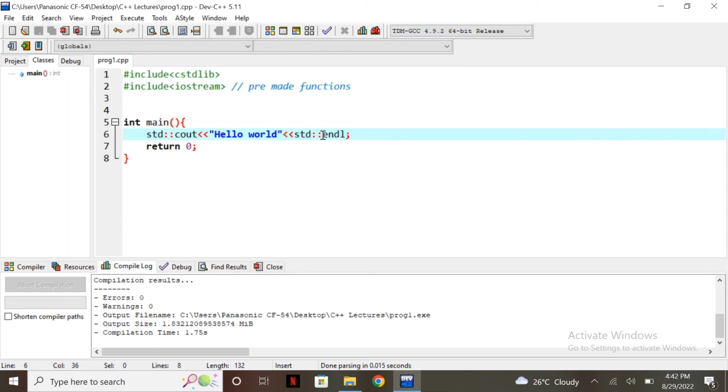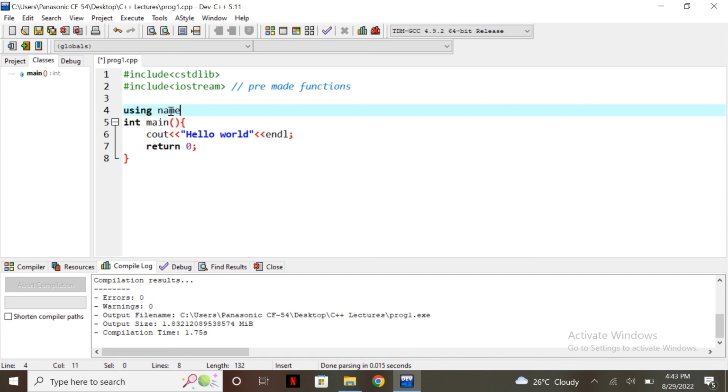So now you know the meaning of using namespace std. Now I'm going to remove std from here, then I will place using namespace std. In bigger programs we normally write std at the start of every pre-made function that we are going to use, to avoid conflict. In smaller programs for beginners we use using namespace std because in the start there is not going to occur any conflict, as we are not going to write bigger programs.